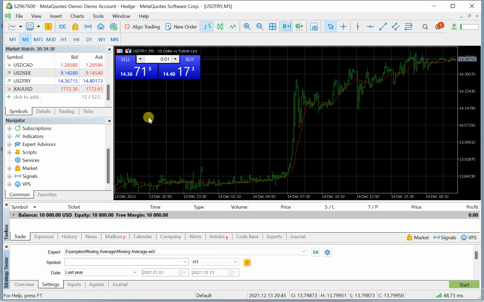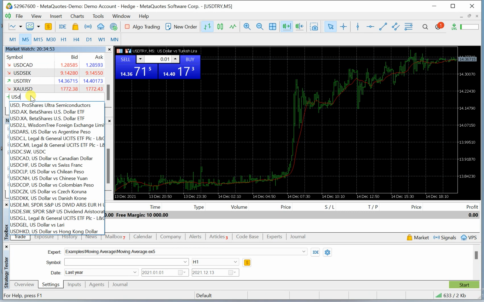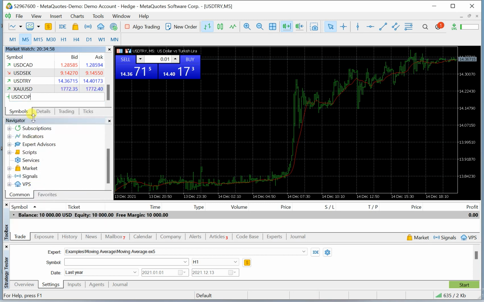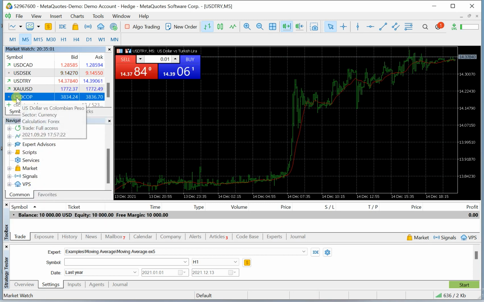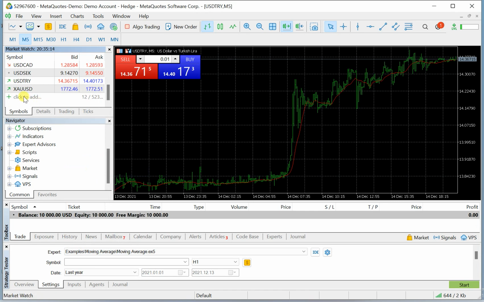Once you open that application, you'll get this window which has Market Watch. You can just add about any currency pair like USD. Once you type, it will show you most of the things that it has, and then you can choose anything and hit enter and it will be added automatically. You can also remove it by right clicking and then clicking hide or delete.